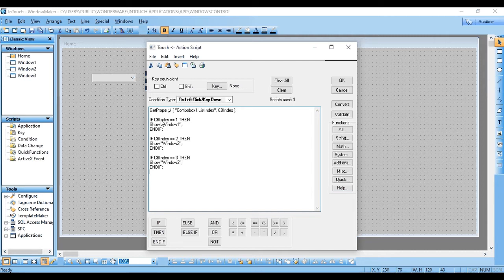If CBIndex equal to 1, then show window 1. So this is our code, show with the window name in double inverted commas. The window name should be exactly the same as what we have created. This is very simple. If CBIndex equal to 1, then show window 1, it will open window 1. If CBIndex equal to 2, then it will open window 2. And if CBIndex equal to 3, it will open window 3. This is very simple.